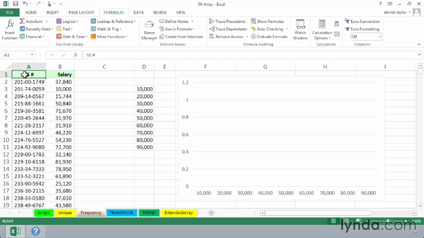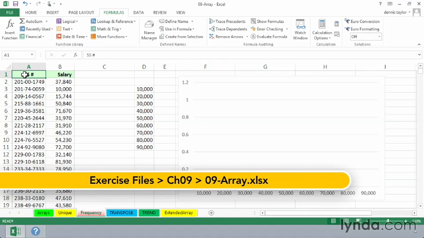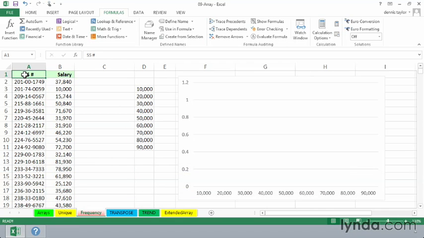Excel's frequency function is an array function. It's different than other functions. You must press Control-Shift-Enter for it to work, and it gives us a frequency distribution count.